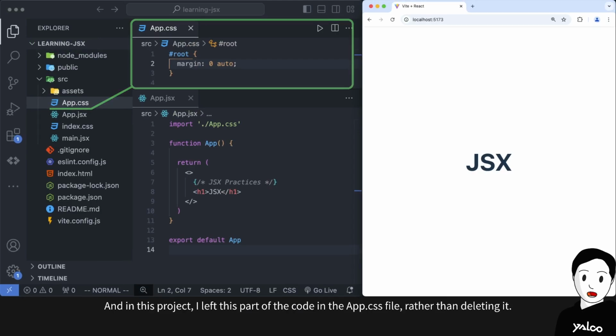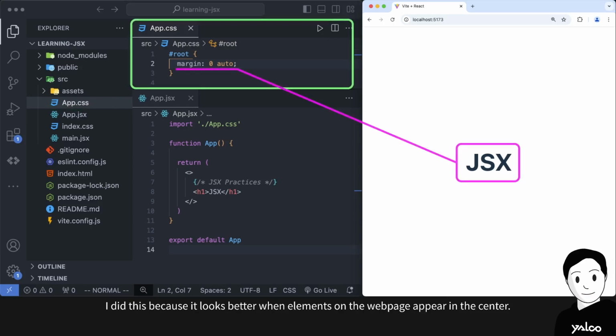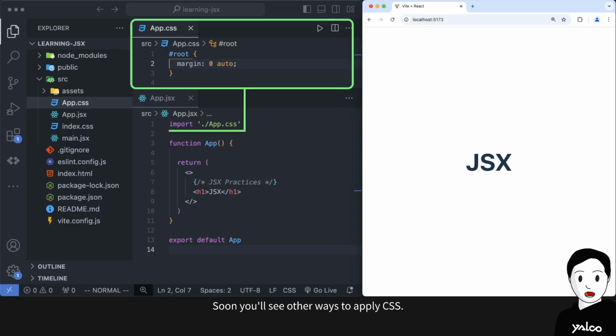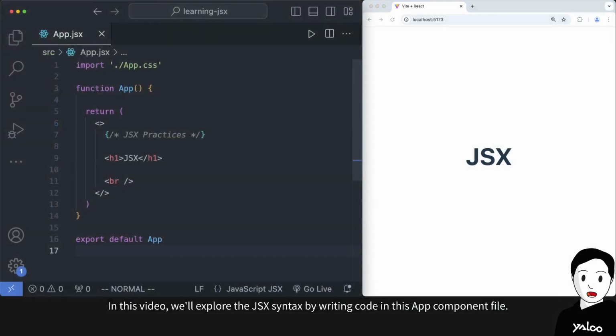And in this project, I left this part of the code in the app CSS file, rather than deleting it. I did this because it looks better when elements on the web page appear in the center. And if you import it in this way in app component, the style is applied globally. Soon you'll see other ways to apply CSS. In this video, we'll explore the JSX syntax by writing code in this app component file.